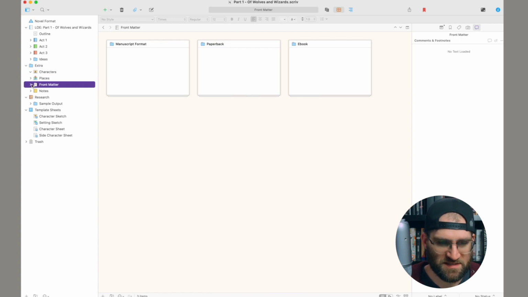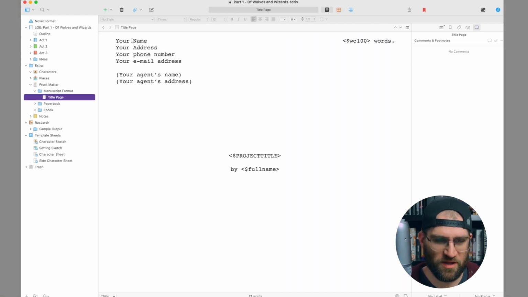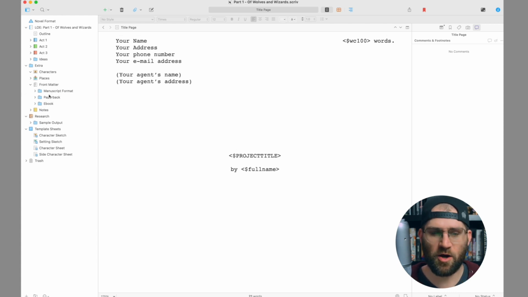Front matter is interesting. It's mostly for the compile feature, when you are compiling your manuscript to be sent off to whoever you may be sending it off to. It's basically where you put in the front page stuff of the manuscript: project title, name, how many words, address, phone number, all that kind of stuff. And they have a couple of different things here, so if you did it for paperback, hardback, manuscript, ebook, whatever you may do. That only really comes into play when you get to the compile feature and it adds your cover page, essentially.